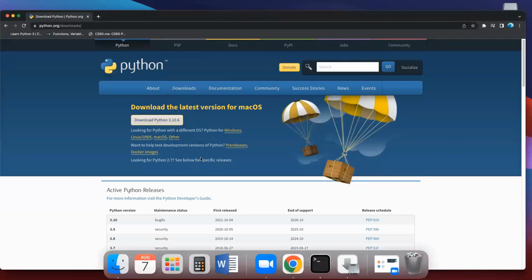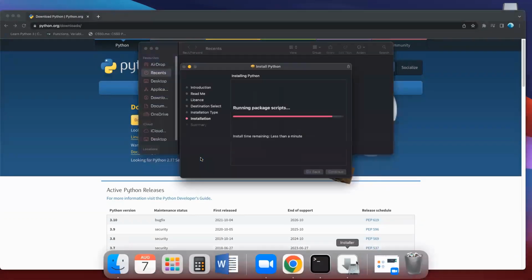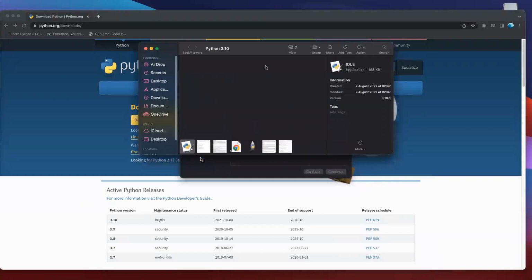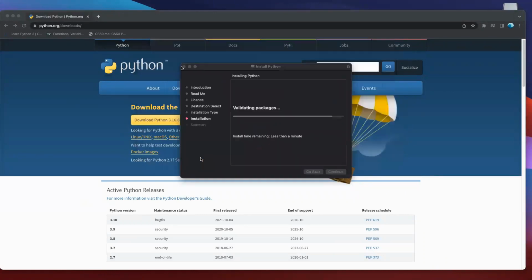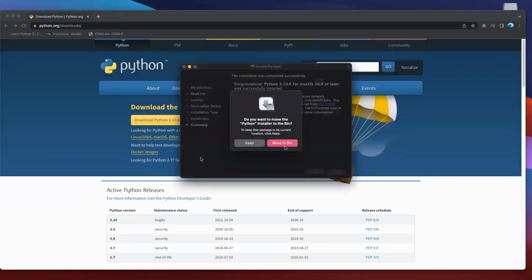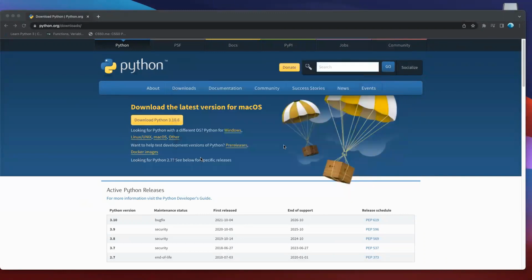Okay, I think it has been downloaded. Oh, yeah, finally it has been downloaded. Okay, congratulations, Python has been installed. Done. The next step which I'm going to do is optional, but I recommend it.